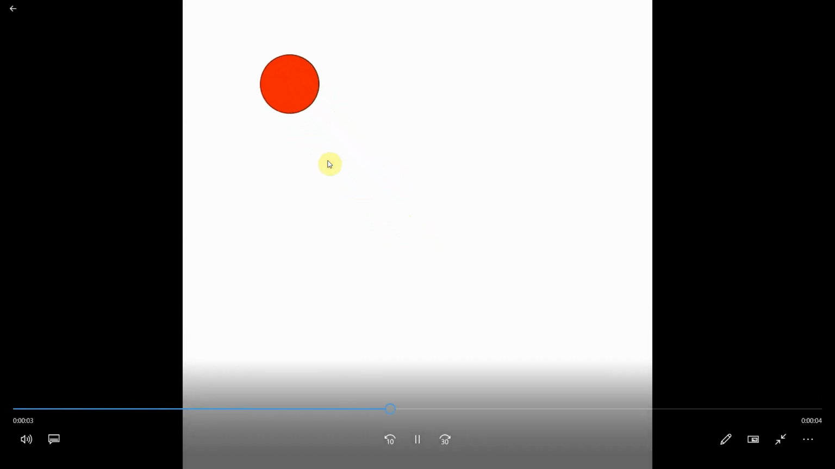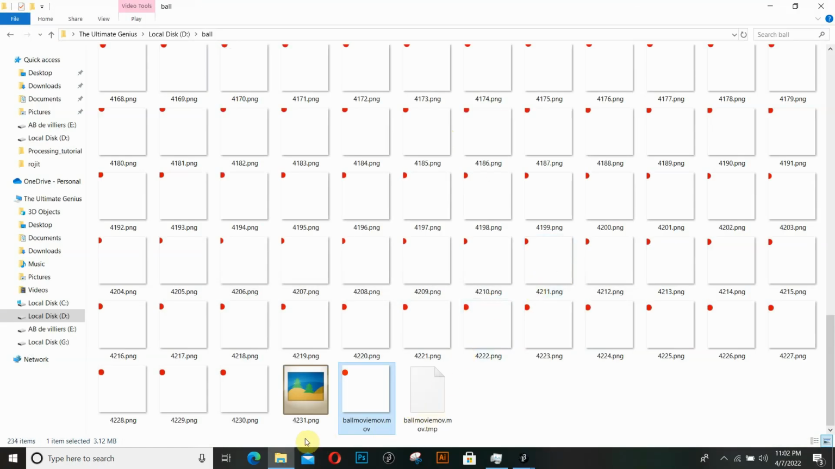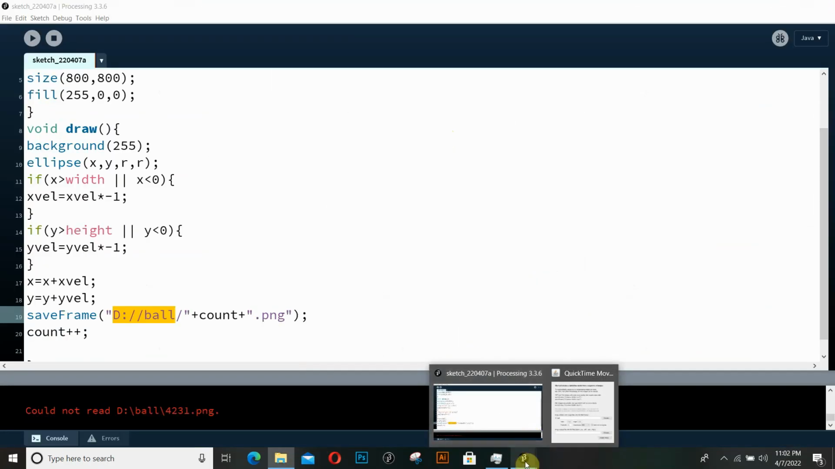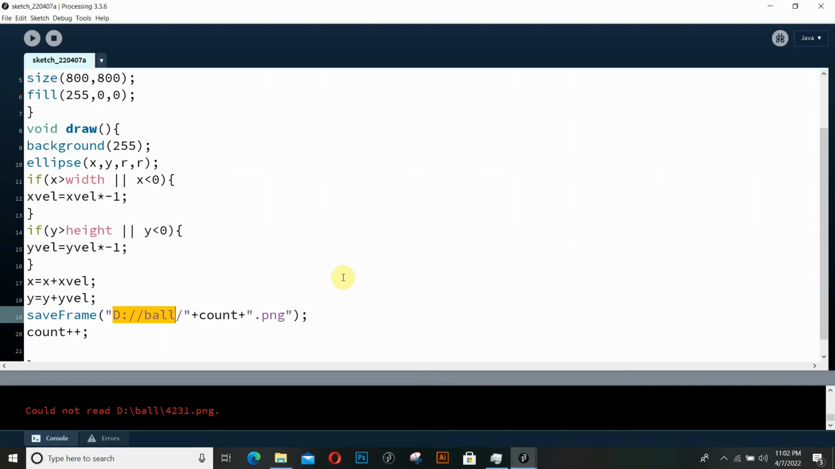So this is how you export your animations into a video file in Processing. I think this is enough for this video, and in our next video we will come up with something more interesting to do. Until then, happy coding!